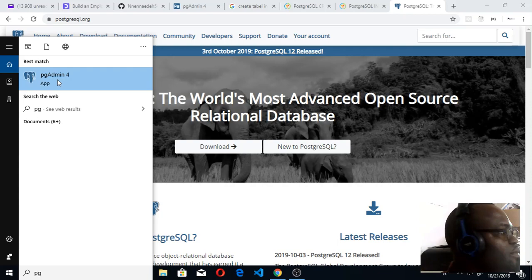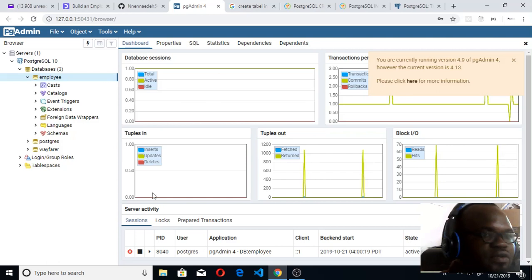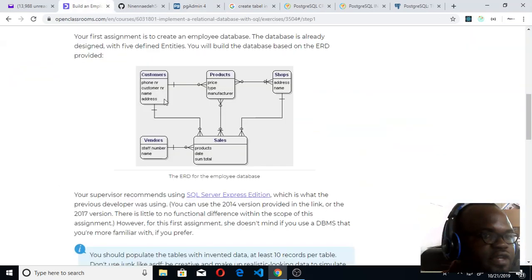This is the Postgres pgAdmin 4, where you can work on your database. We're going to be starting with this table, the ERD that we are given. The full meaning of ERD is entity relation diagram, and that is where you get the information that you use in building your table.